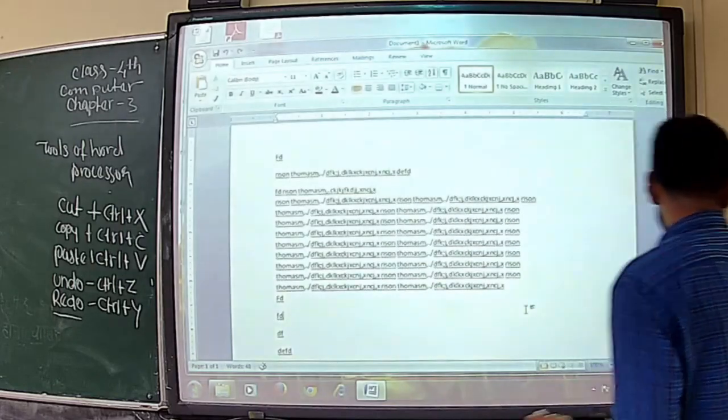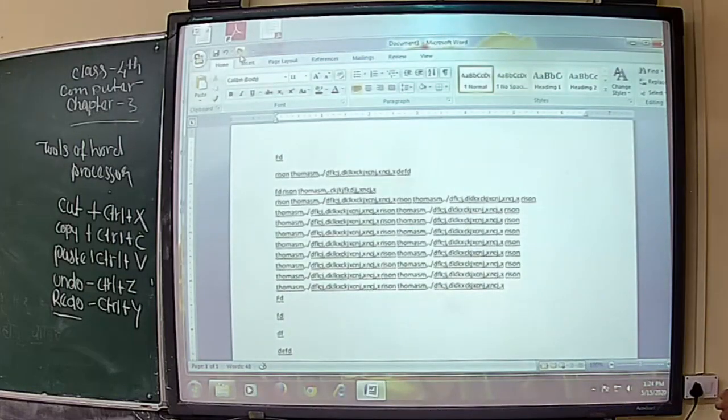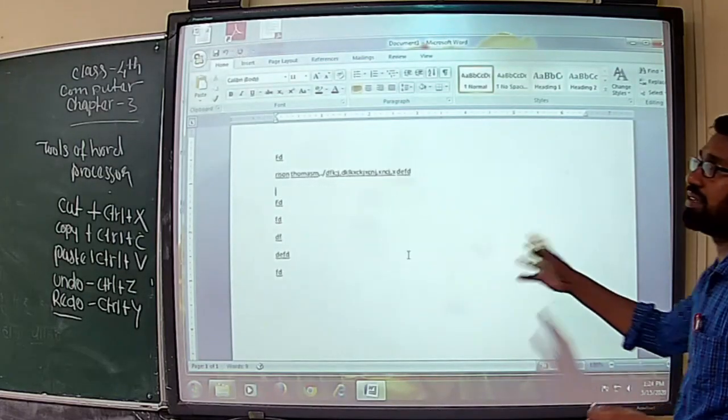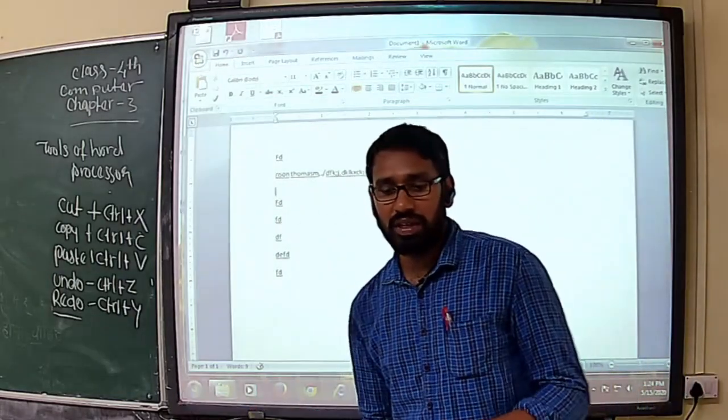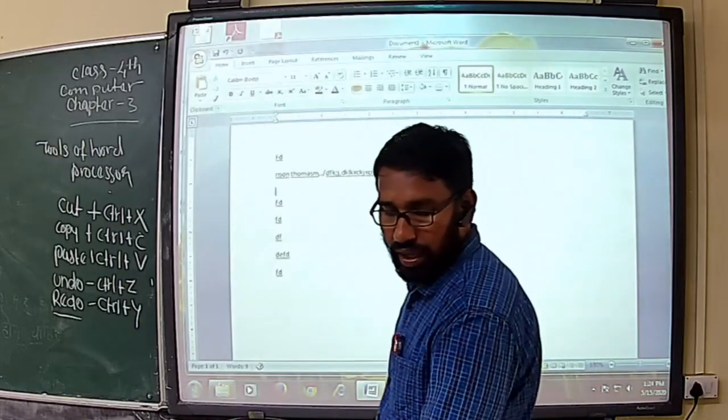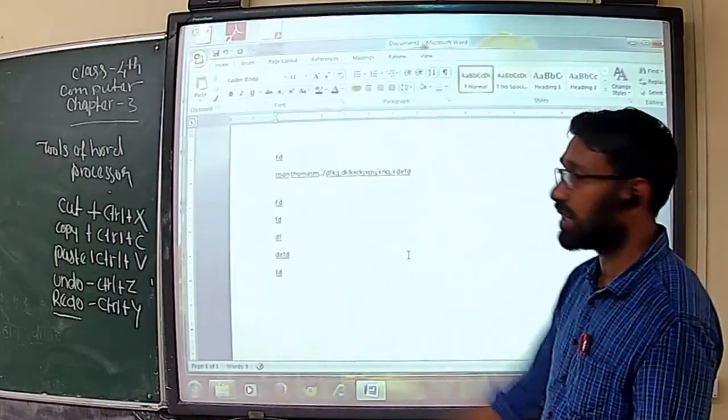So simply clicking the right arrow, the text which you have undone gets erased again. Clear? This is the undo and redo commands. These are the shortcut keys which we use.